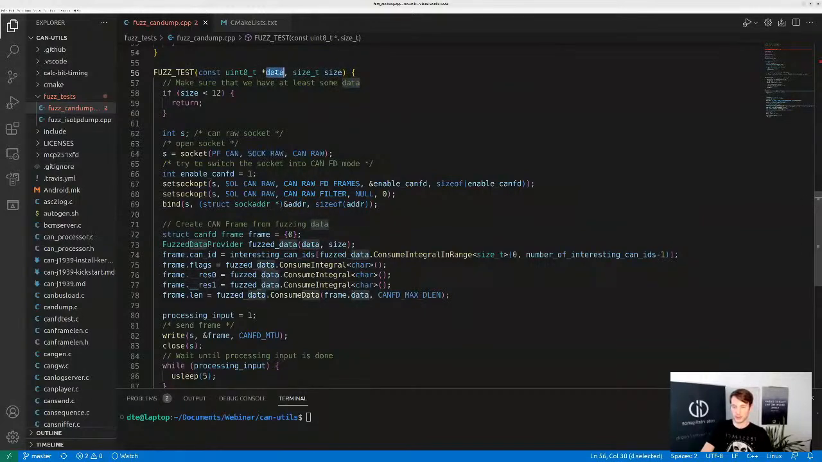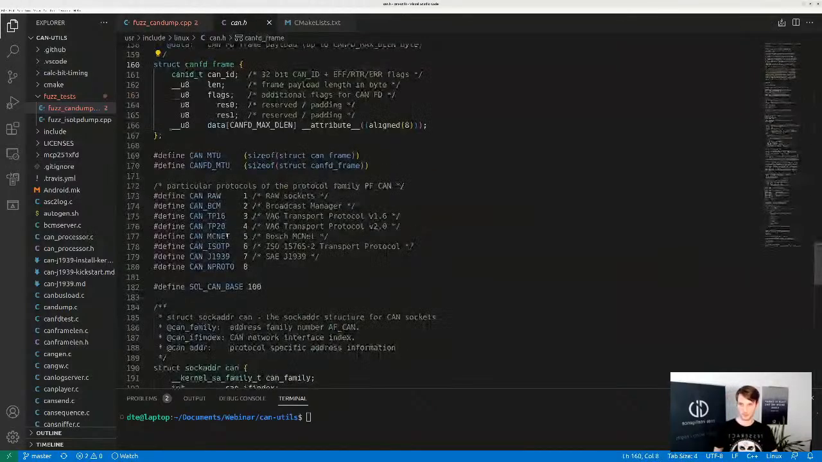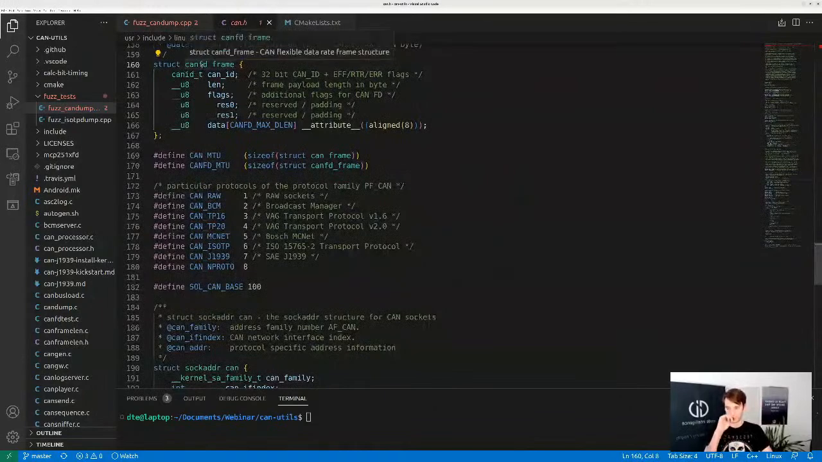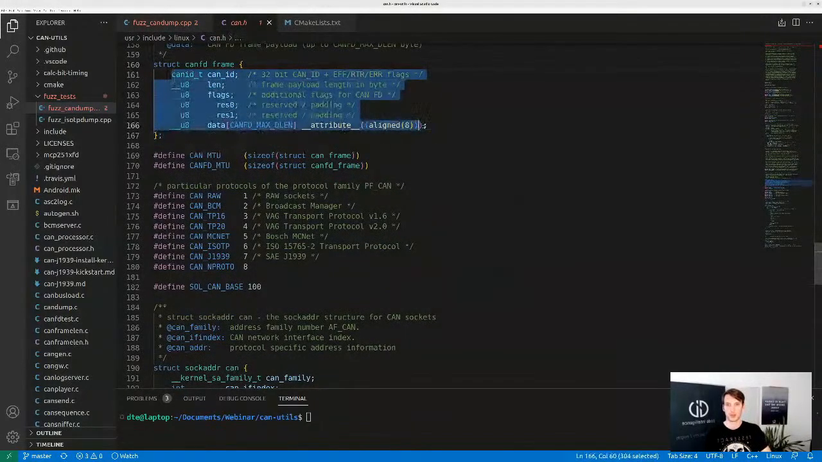So we get this byte array here, and we want to use it as a CAN frame. We will fuzz something from the can-utils project. We will fuzz the candump program, which basically just dumps all CAN messages that it sees on a CAN bus. And to send on this CAN bus, we have to create a CAN FD frame. Let's take a quick look at the CAN FD frame here. So the CAN FD frame is a struct, and it has some members here.